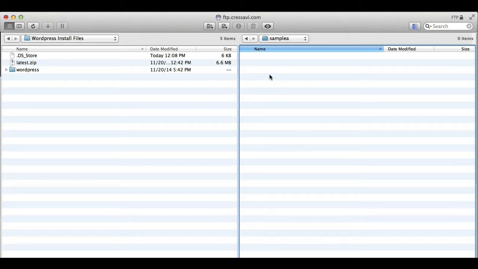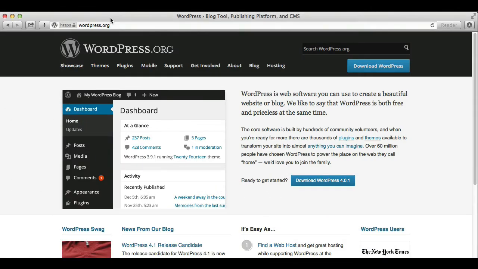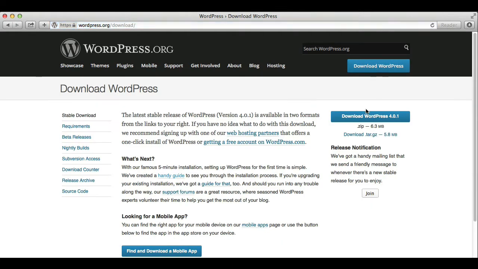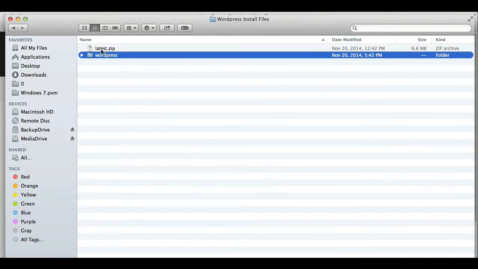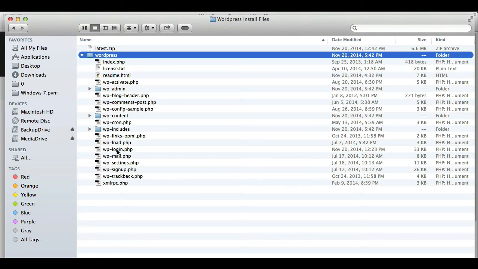Now, for our next step, we need to download a fresh copy of WordPress and then upload it to our site. So in the browser, I'll go to wordpress.org. I can go to download WordPress. I'm going to go ahead and download the zip file. That will give me a zip file like I see here. When I unzip it, there'll be a directory called WordPress, and I don't want to upload just the directory. I want to go into the directory and upload the individual files.